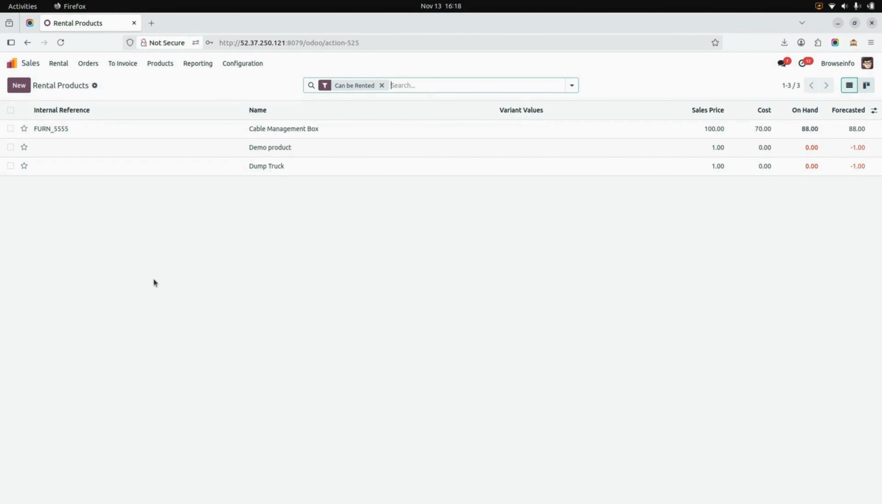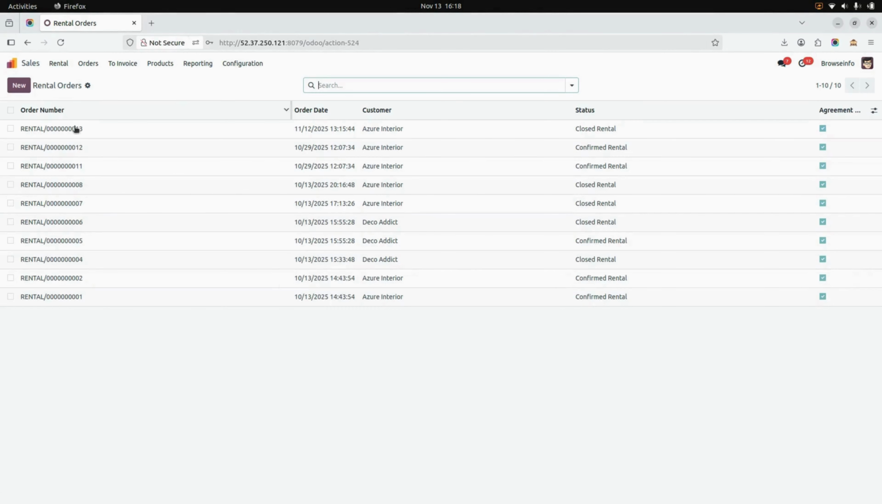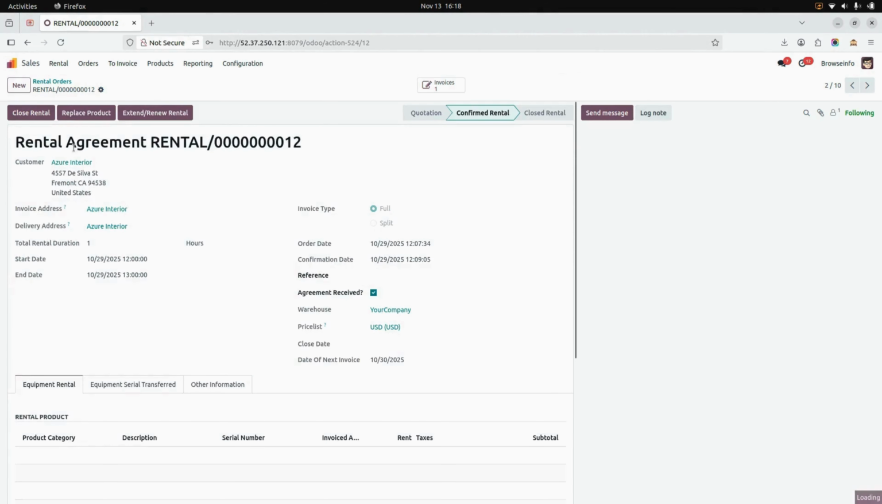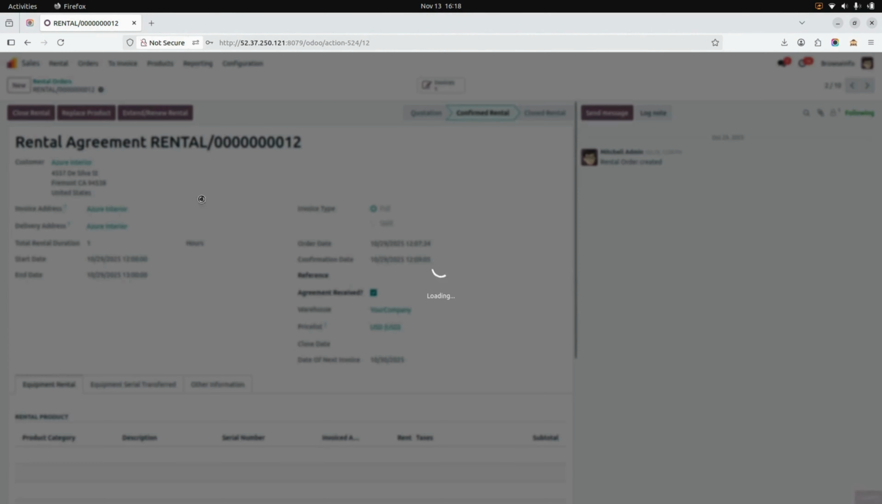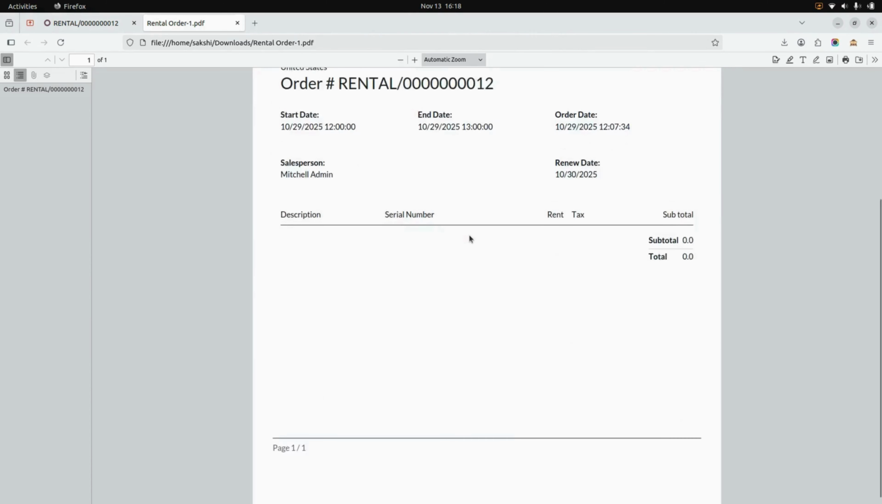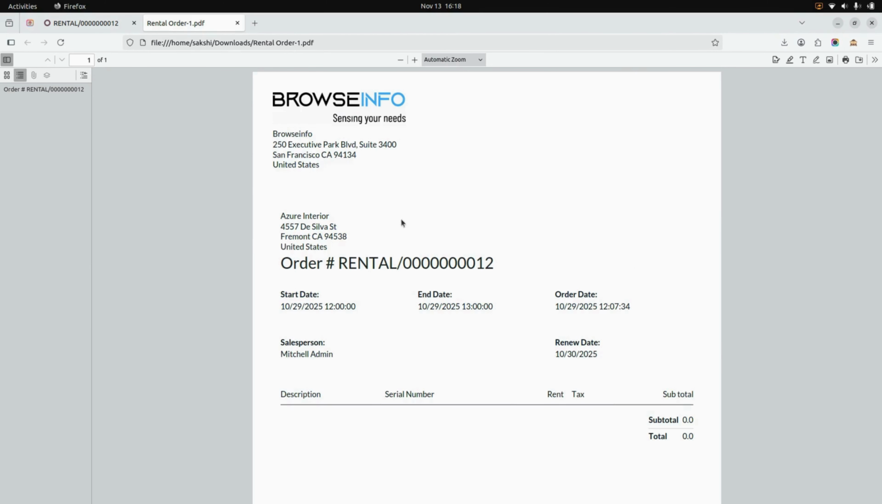After that, if you want to print the rental order, you just have to navigate to the rental orders, and here I'm selecting one rental order and clicking on this action button, and you will find one option for rental order print. You can see our rental order is successfully printed.